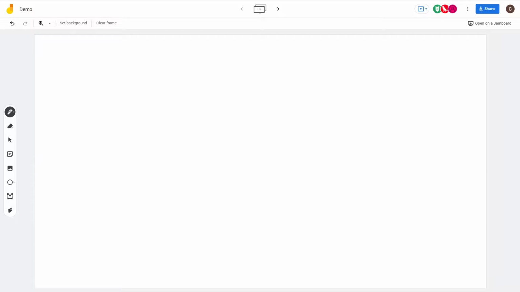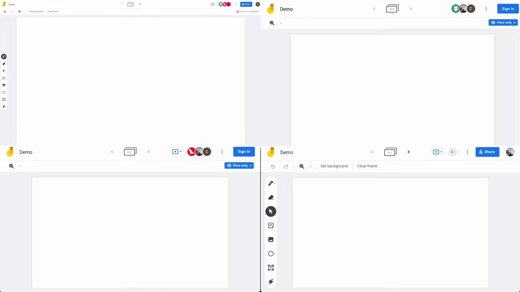But for purposes of showing how the collaboration works with more than 1 user, this is how this situation will look like. On this screen, you'll be able to see that we've got me as the host on the top left screen. The bottom right screen is another user that's logged in, and the top right and the bottom left are the 2 anonymous users.